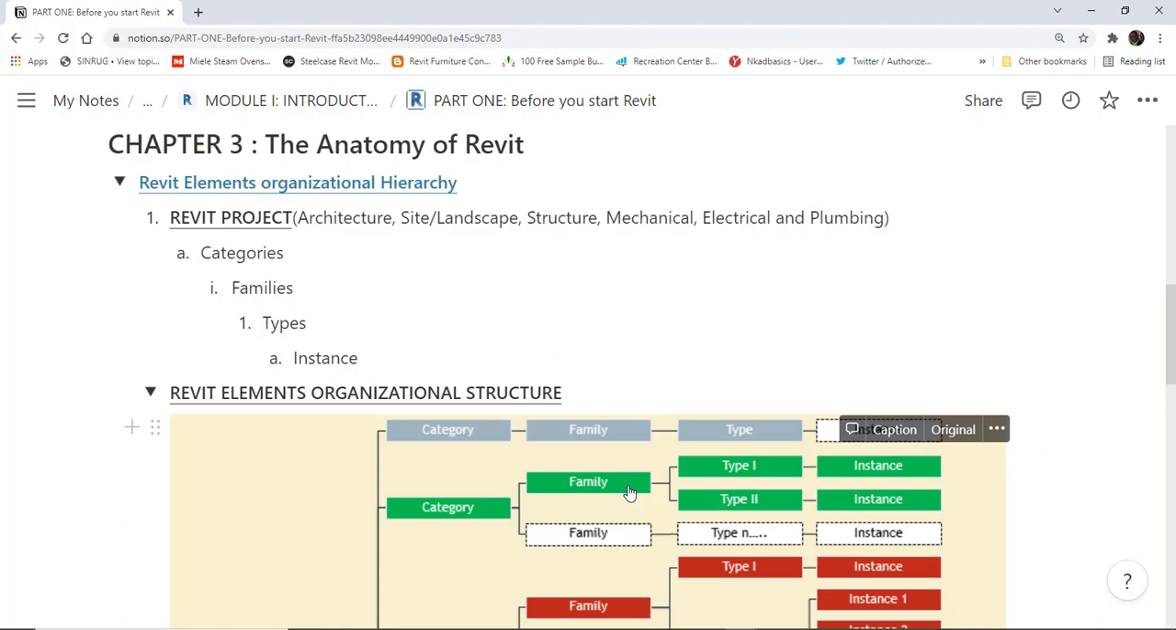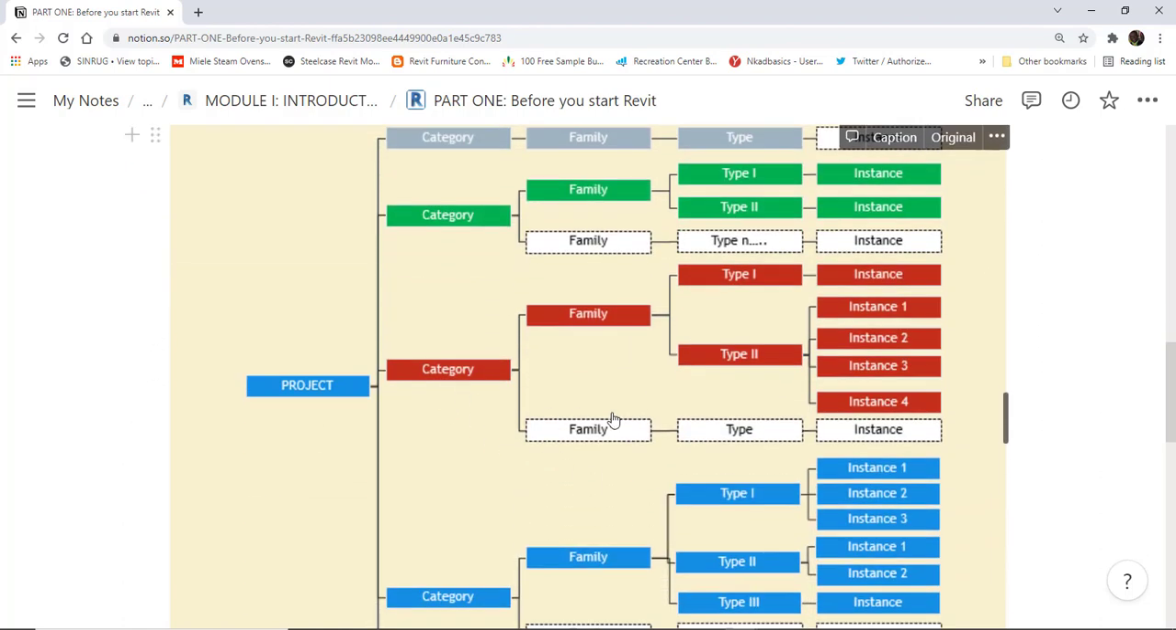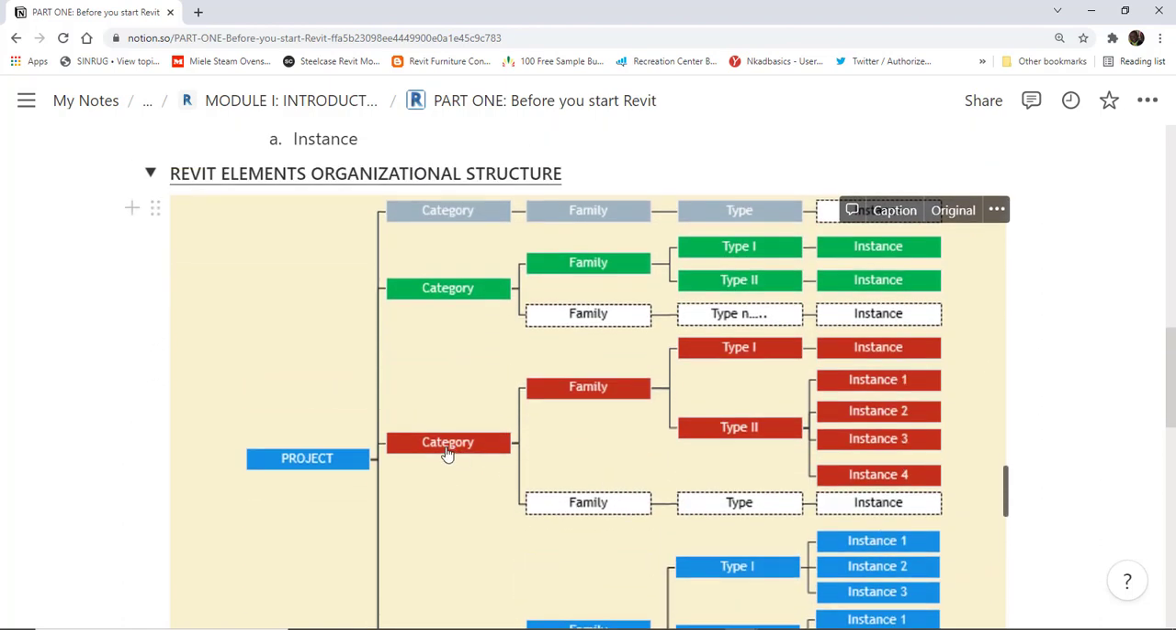When I come to the one color-coded red, for instance, in that category, there's only 1 family here. And there are 2 types, type 1 and then type 2. And then within type 1, there can be 1 instance. But if you come to type 2, there can be instance 1, instance 2, instance 3, and instance 4, which means that there can be 4 instances of the same object within the project. So you can create a new family within the project, create types under them, and then create new instances under them.